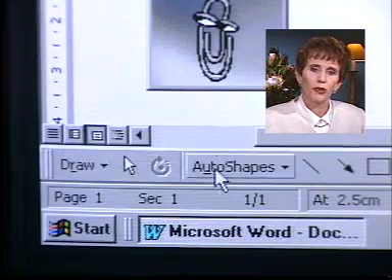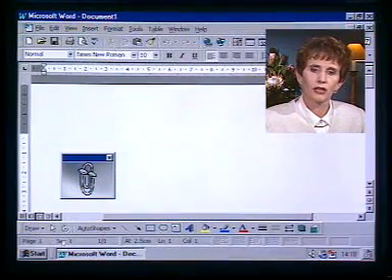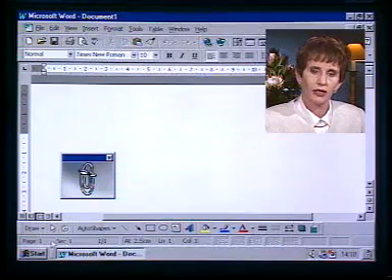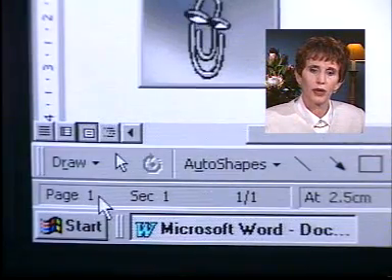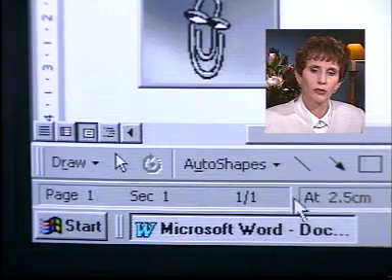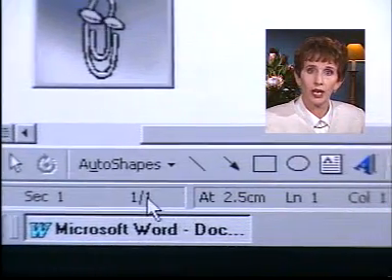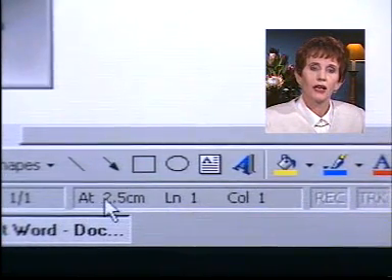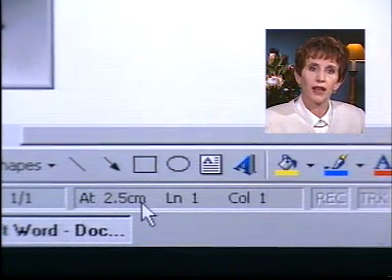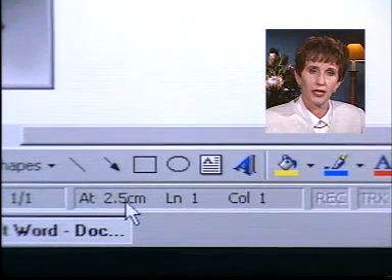And right down the bottom of the screen, just above the Windows 95 taskbar, I have my status bar, and that's where I can see that I'm on page 1 of my document, page 1 of one page. Over here I can see exactly where I am on the page. If I print out, that's where my text is going to appear.